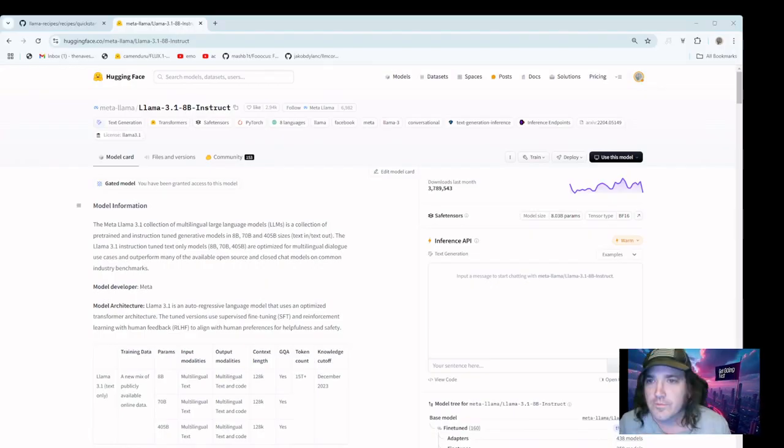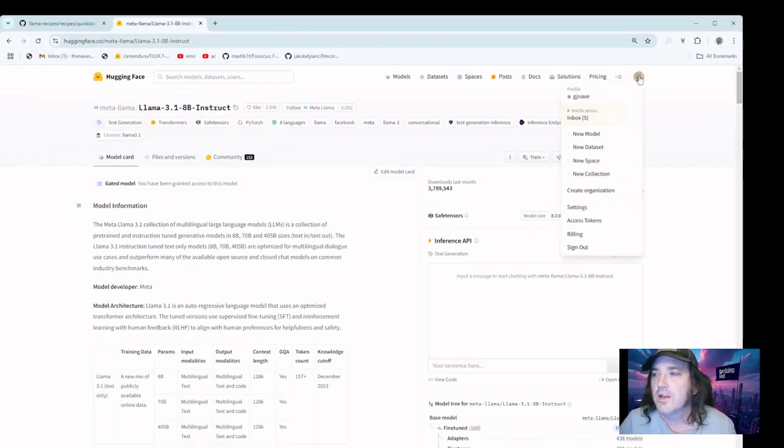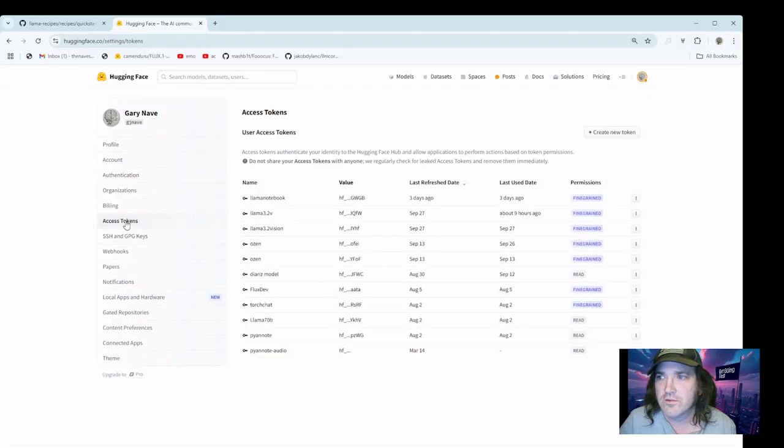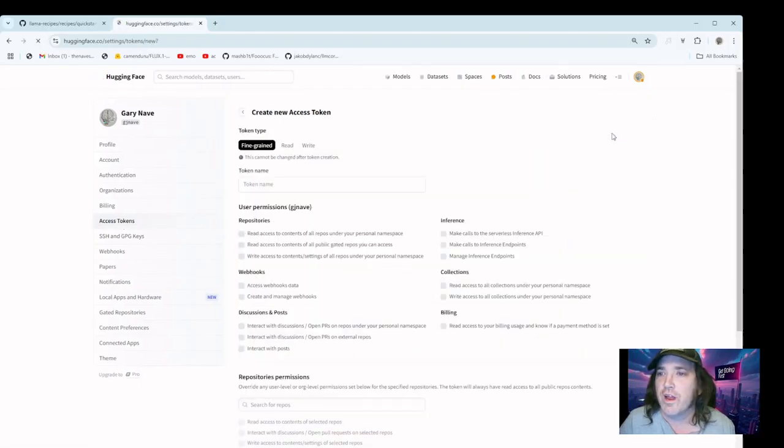Okay, so let's go ahead and I'm going to show you how to get this token because we're going to need it later. So click up here. You're going to have to log in and get an account. Then once you log in, you're going to click on settings. Then you're going to go over here, and it's going to say access tokens.